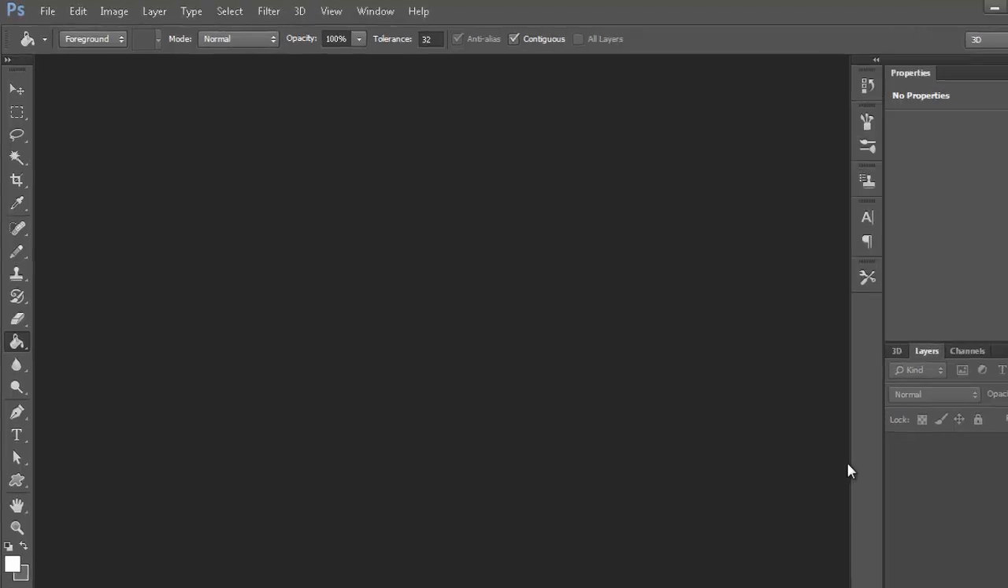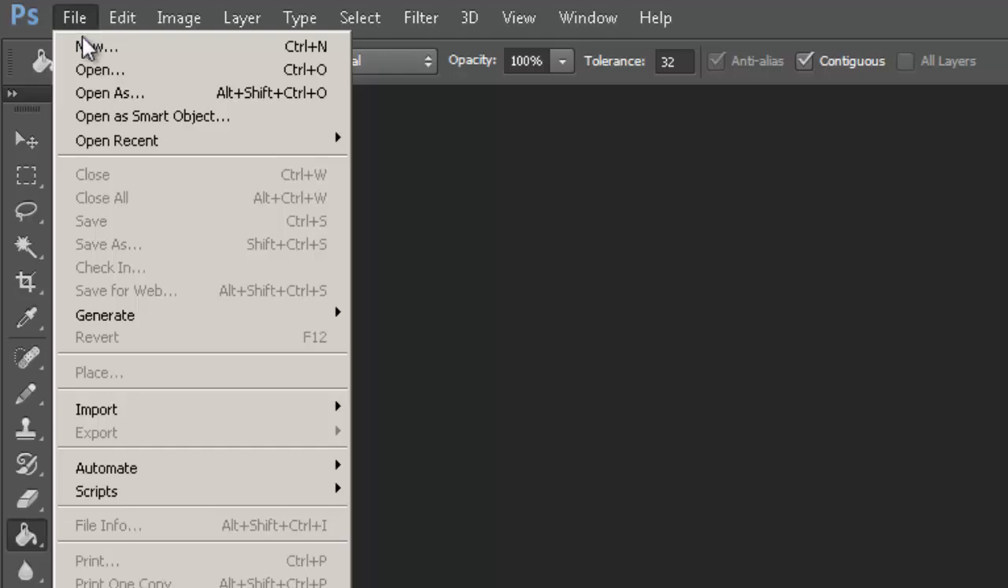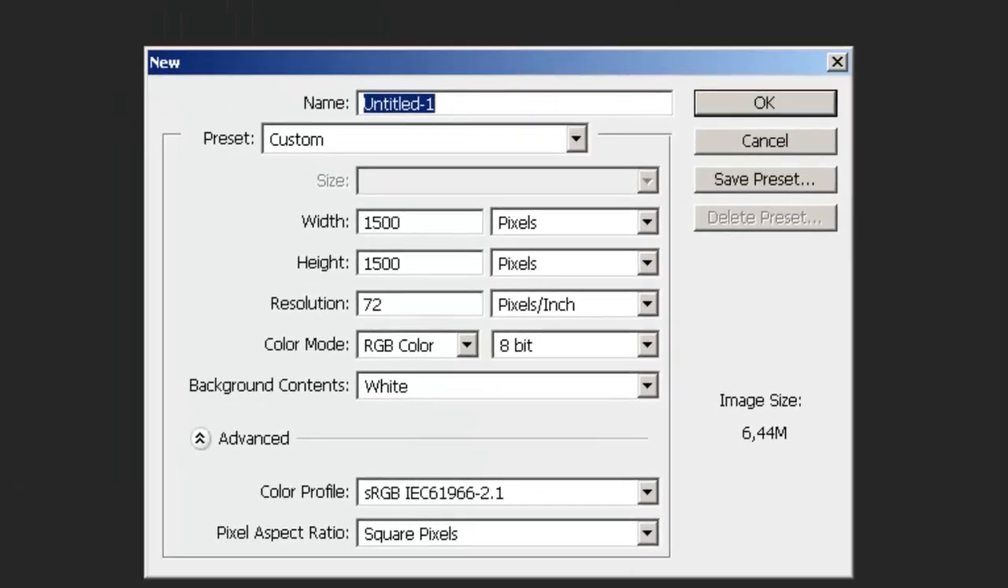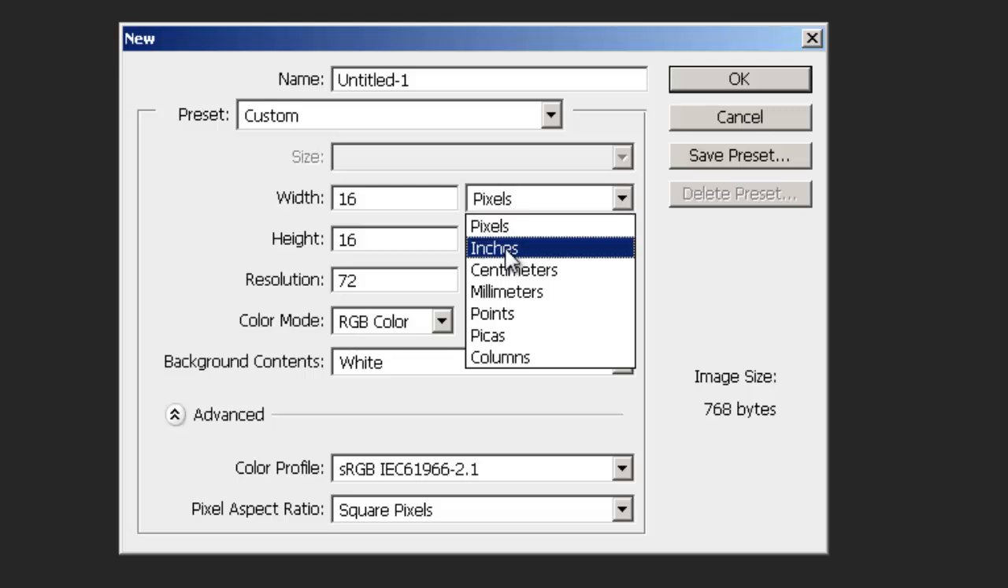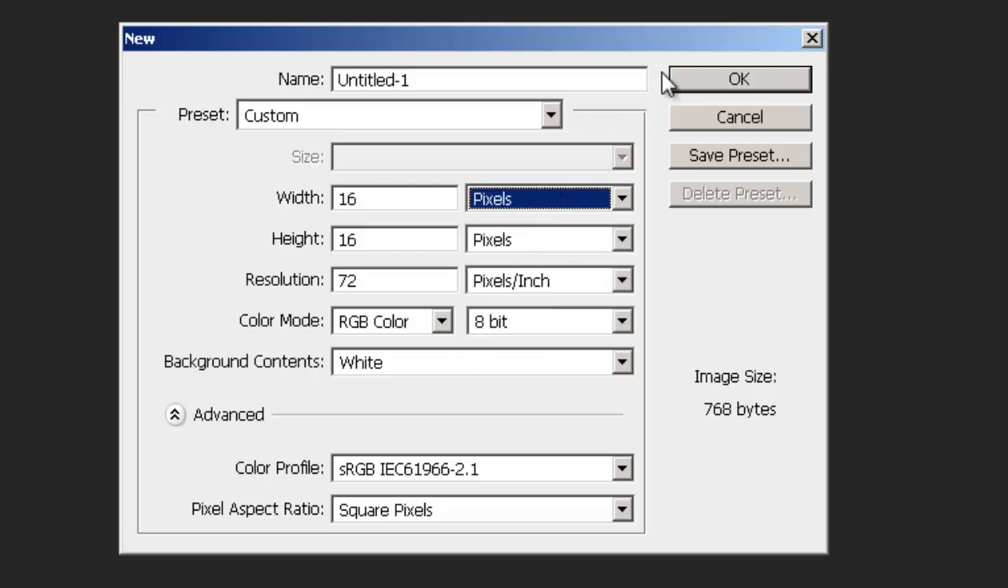So for you to do that, you go to File and you click on New. And in this case, this is a really small icon that you want to do. It's 16 by 16 pixels. It's really small. So in width you want to put 16, and over here on height you want to put 16. And make sure that you have pixels, not inches, not centimeters or millimeters. You want pixels, and then you just press OK.